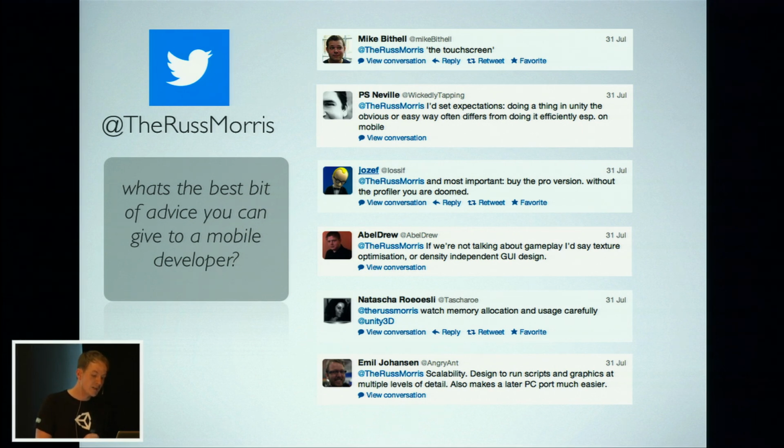Scalability, what Emil said, designed to run scripts and graphics at multiple levels of detail, also makes a later PC port much easier if you're approaching it from that way. A lot of the mistakes I made was approaching it from the other way and trying to squeeze something down, but it's quite easy to start small and then scale it up, especially with level of detail systems and max LOD levels. You can create kind of level of detail for your meshes, but only use the very small detail ones, and then later on use the higher level of detail for different platforms. And things like texture resolutions and texture compression rates for different platforms, we'll be looking at those.